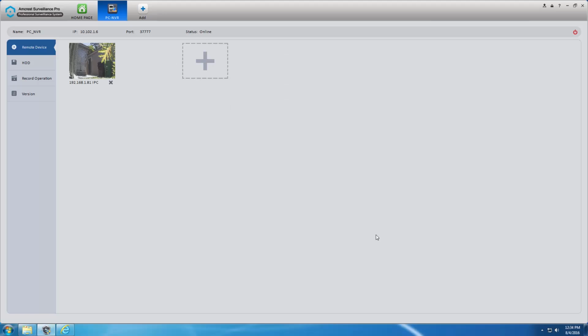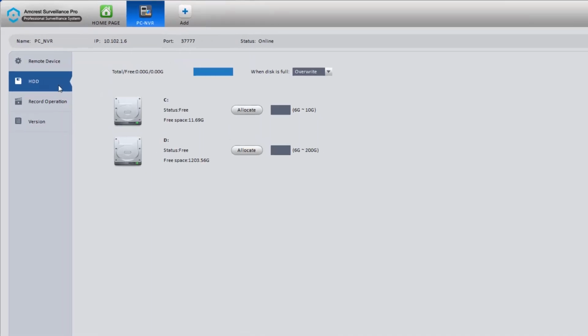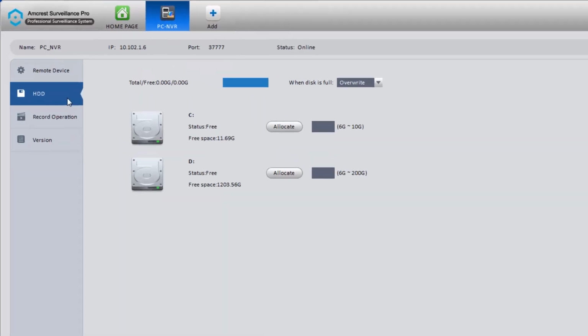Now, we want to set up the hard drive space that your camera can record to. Click over to the HDD tab on the left navigation panel. Here, you can see that I have two hard drives installed in my computer. The one on the top is almost full and has virtually no space left. The one below that has plenty of space left. Let's go ahead and set up the one with more space on the bottom.